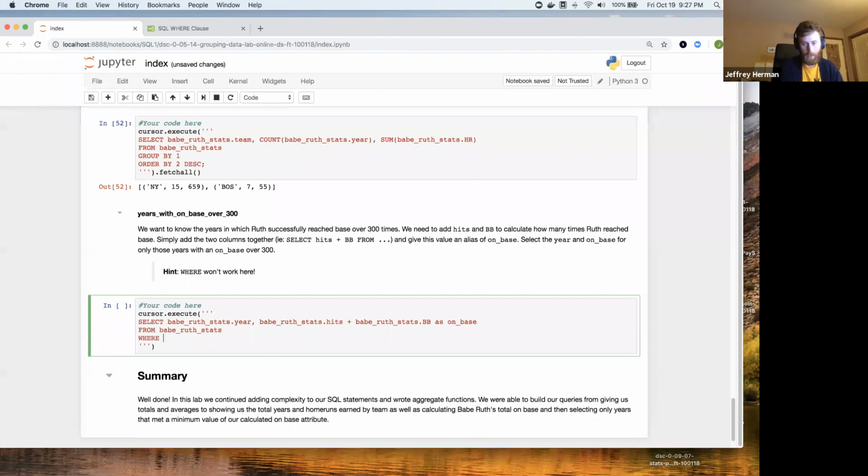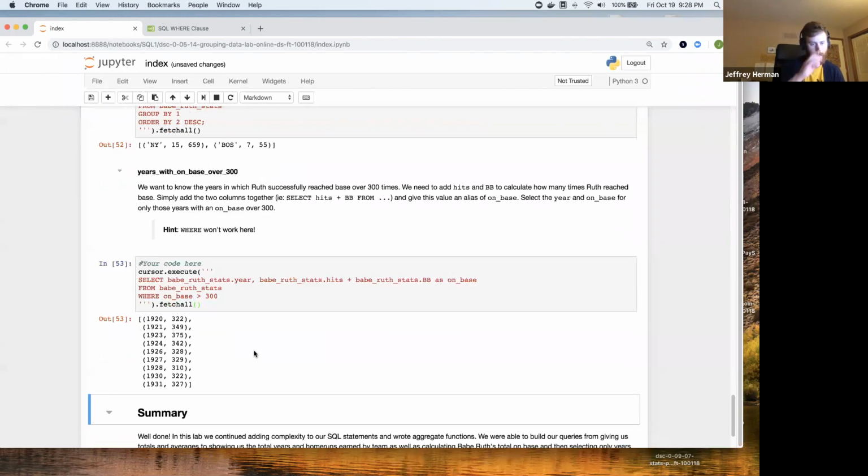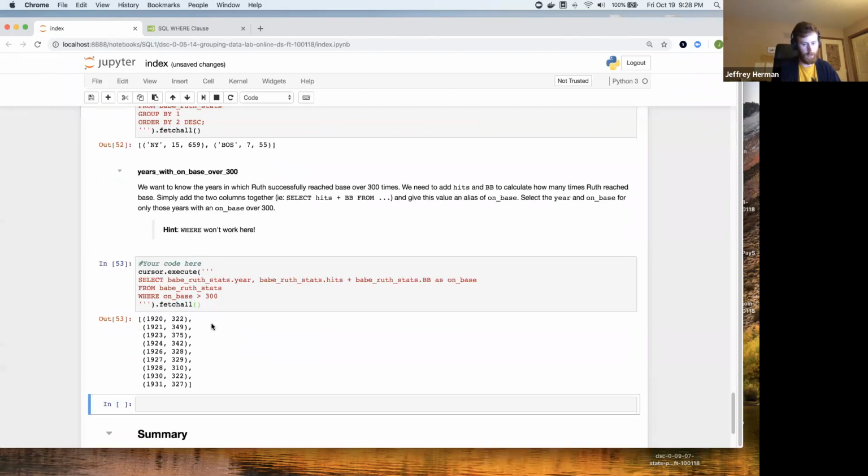where, and this is why it's nice to write an alias for some of these functions. Now I can just say where on base is greater than 300. So you had 19, 20, 21, 23, 24, 26, 27, 28, 30, and 31. And it says where won't work here. There's several ways to write these functions, and I'll show you an instance where where will not work now. I should have done this one first.